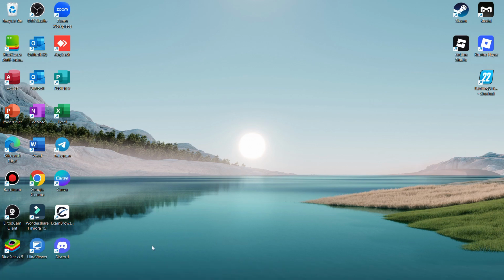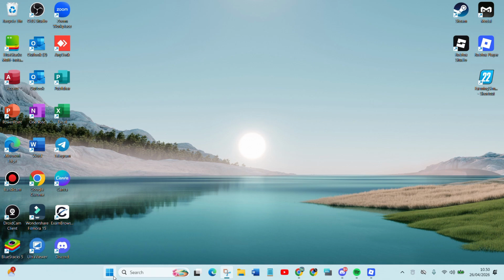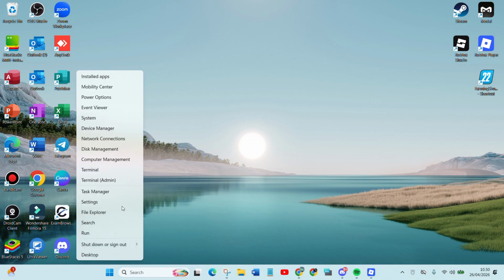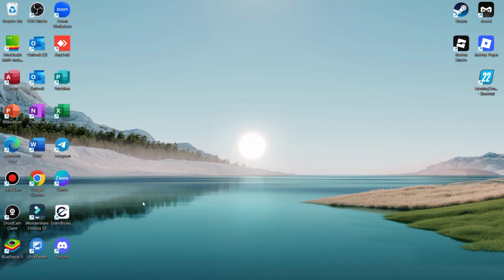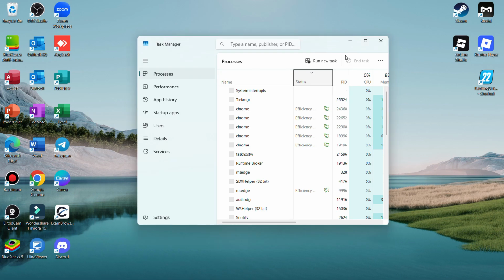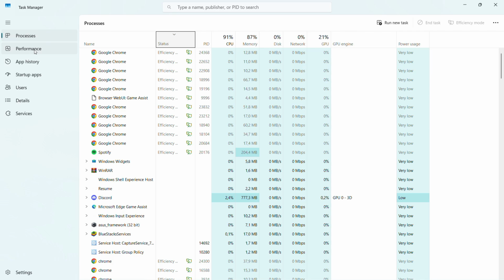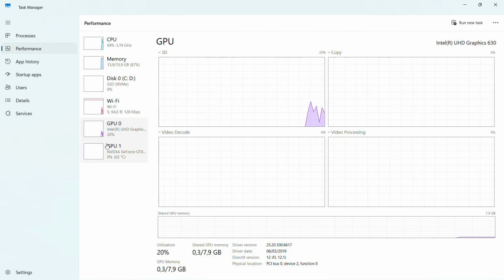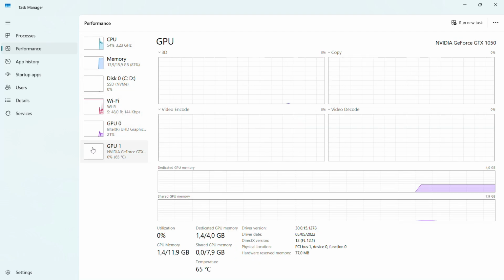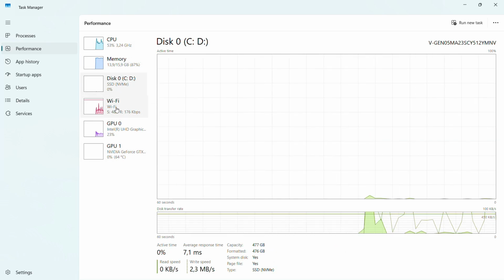You can just go to task bar, so you can just click right on your start menu, select on task manager. From task manager, you can go to performance, and in here your performance, you can check your CPU, memory, disk, Wi-Fi, GPU, and your GPU 1. Here's your GPU 1, your VRAM. You can check in here. It's very simple, right?